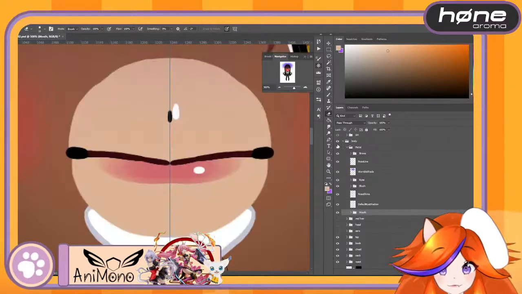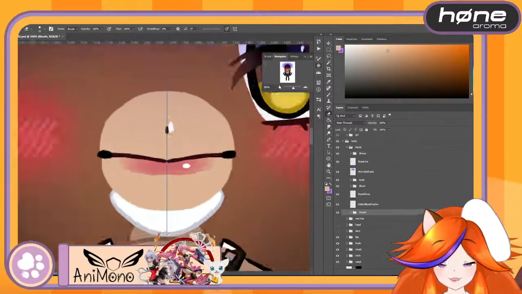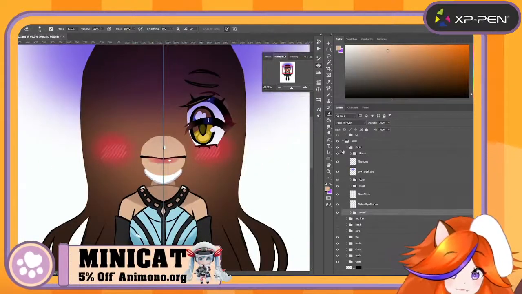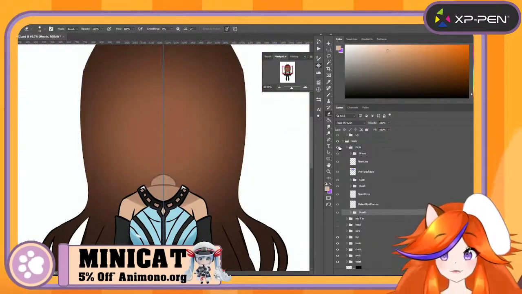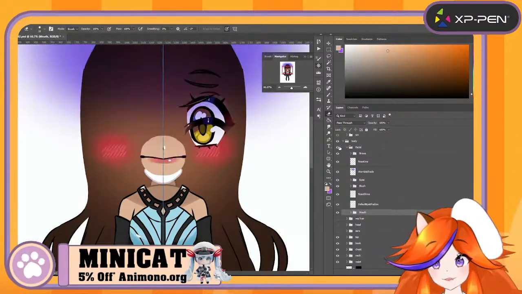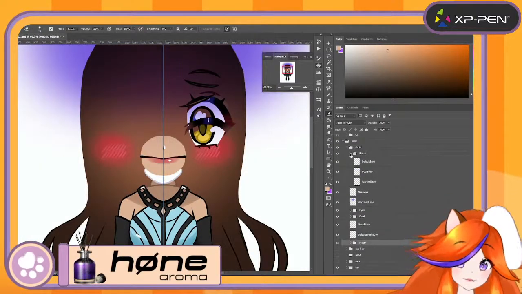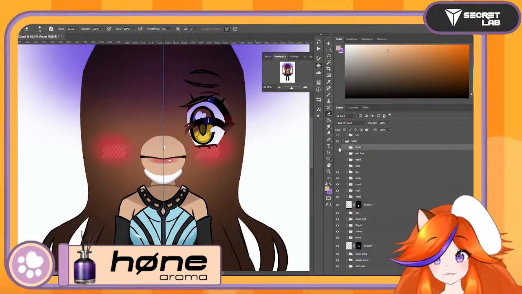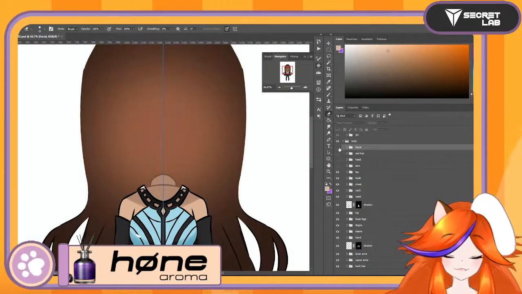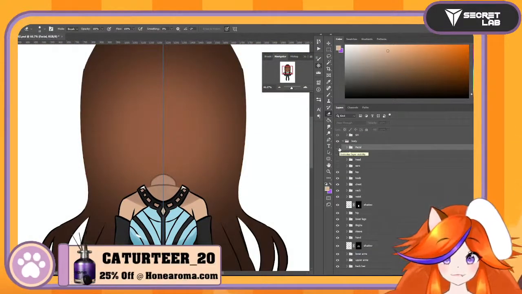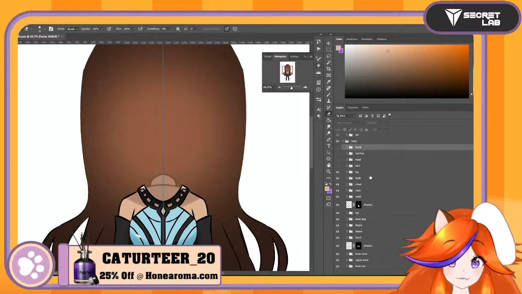Alright, so the facial parts are done, you see? This is the reason why I want to document my process of how I prepare each part here, so that you have a better idea of what I'm doing and why I'm doing what I'm doing here.